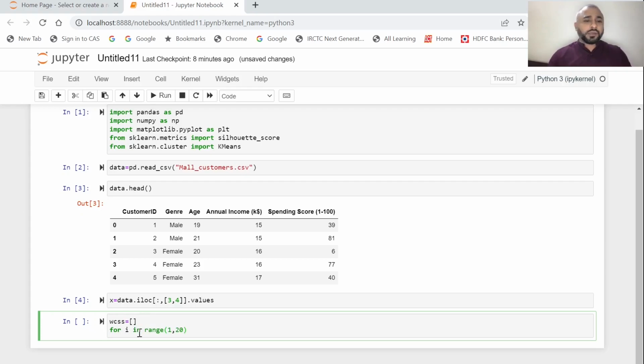So why 1 to 20? i is going to represent the number of clusters. So I'm going to do a trial and error: I will substitute the first cluster and go till the 20th cluster, compute the WCSS value and find out which is the optimal value. Okay, so first I will do that.